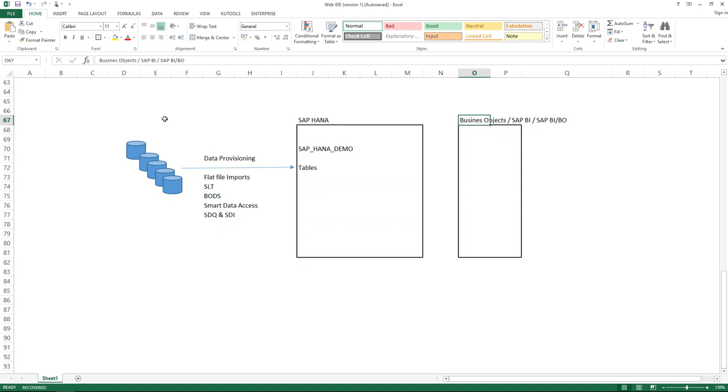So the scenario is like this: from SAP or non-SAP applications, I've leveraged these data provisioning techniques and I've extracted the data into these tables, which are stored in SAP underscore HANA underscore demo. Now I've got data stored in these tables, right? On these tables, I would like to do reporting in Business Objects. That's my scenario. So this is about implementing a data warehouse or enterprise warehouse with SAP HANA.